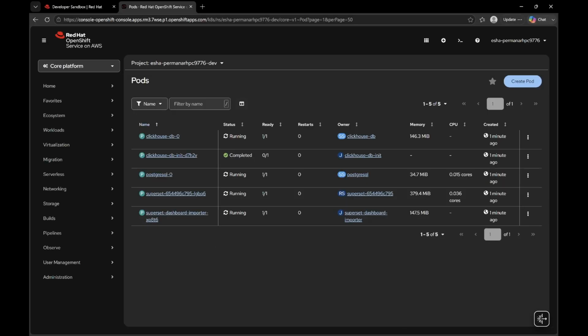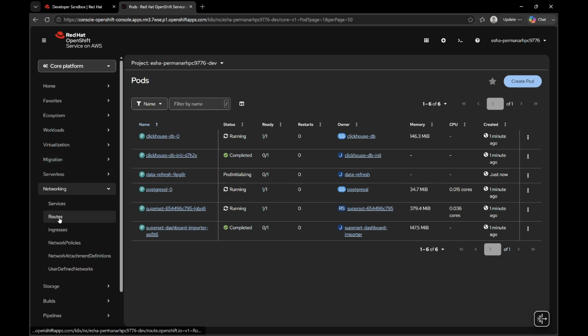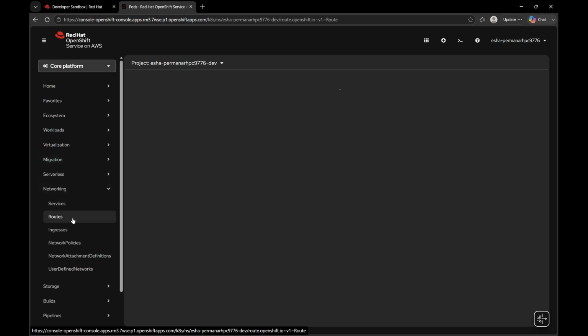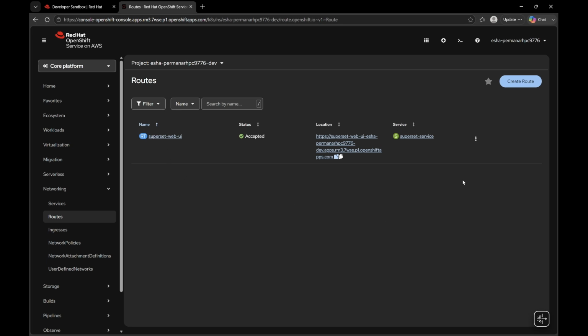If you want to use the GUI, you can see it like this. And then you can see on the Routes menu, this is for accessing the web application once it has been onboarded. So we can copy this.